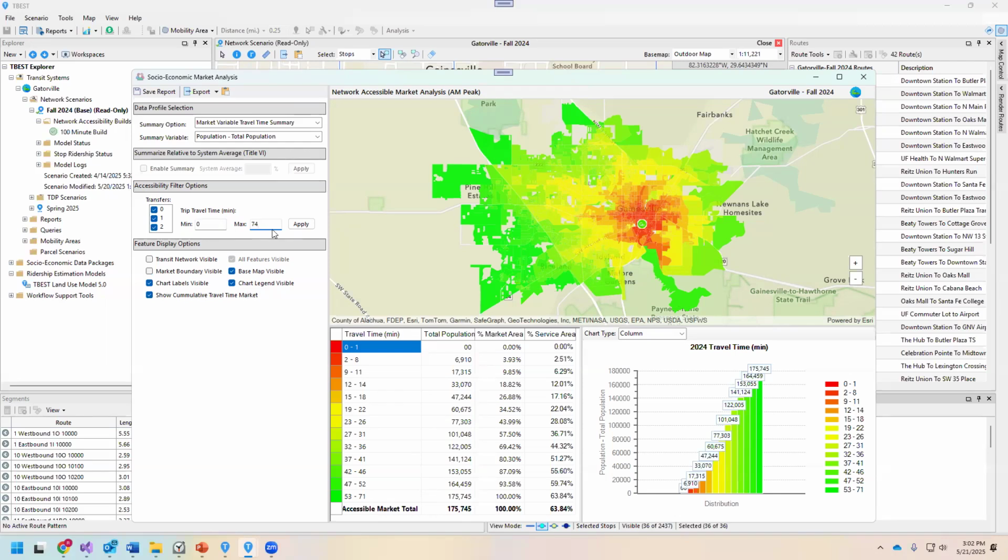So in our exercise part 3, it's asking us to review the downtown accessibility heat map and data summary. What percent of the total Gatorville service area population is accessible from the downtown station within 100 minutes of total travel time? That number is 63.84% is accessible.